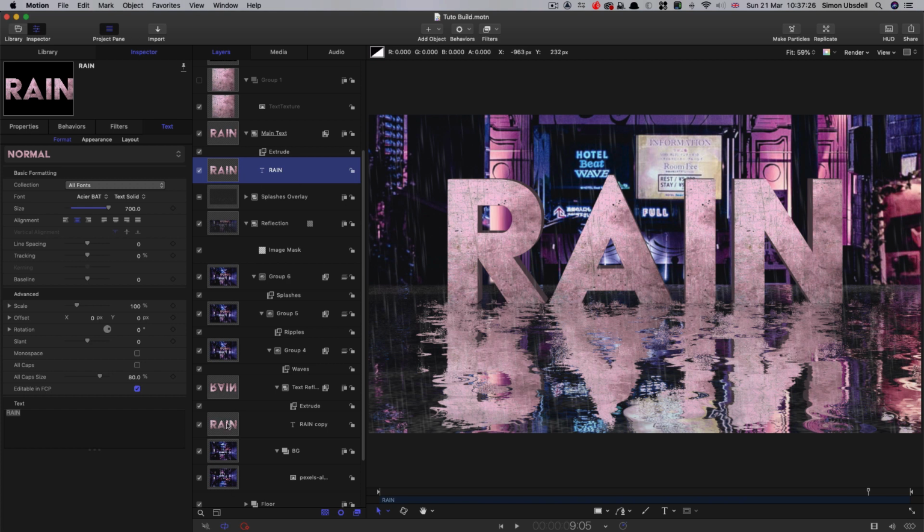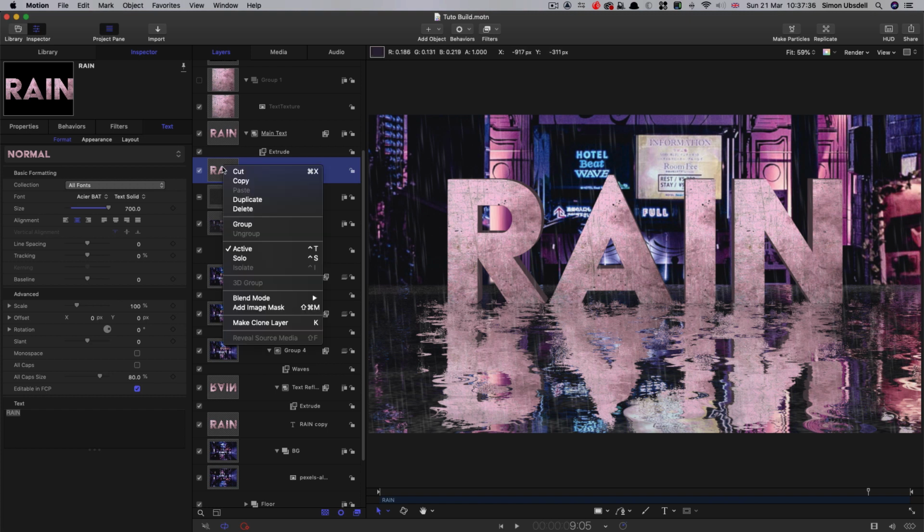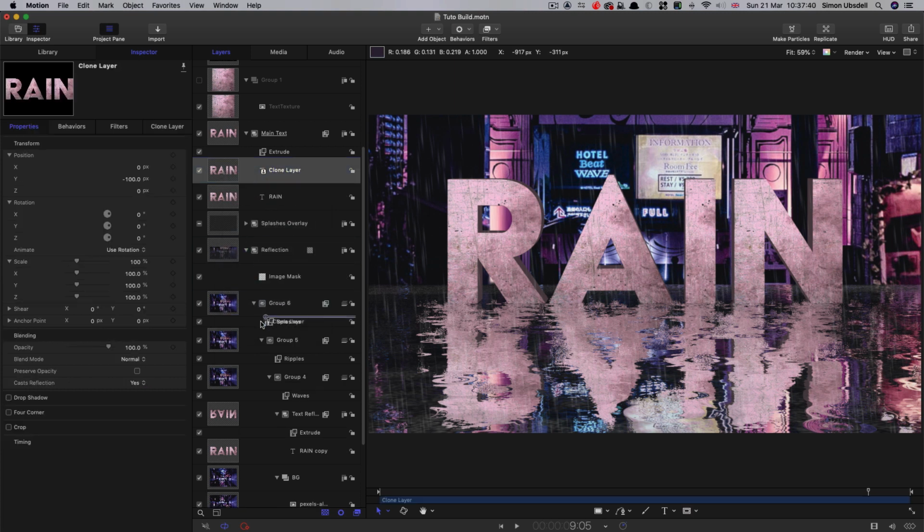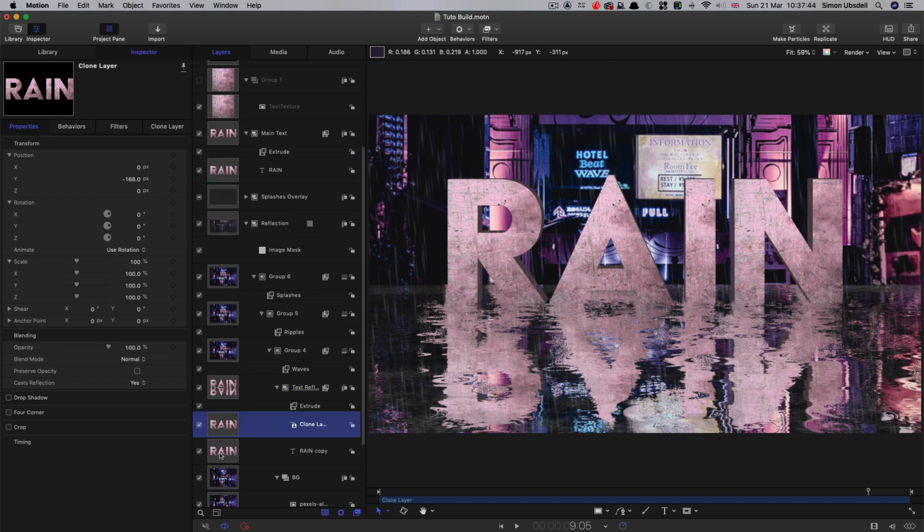I made a copy, a duplicate of the text, when actually what I wanted to do was make a clone so that the text would update if we wanted to change it. So I'm going to make a clone of this main text, and I'm going to drag it down into that text reflection group there. And we just need to fix it.